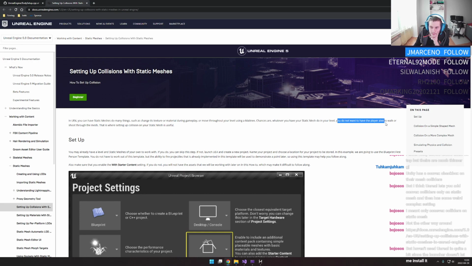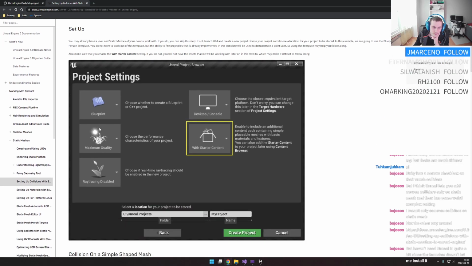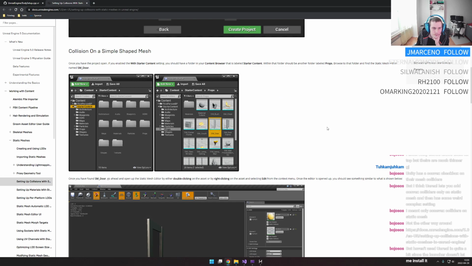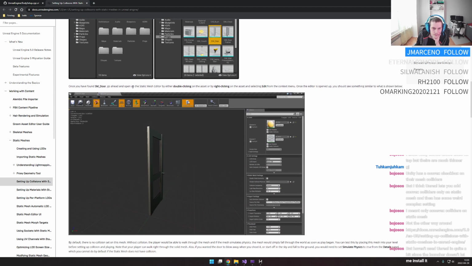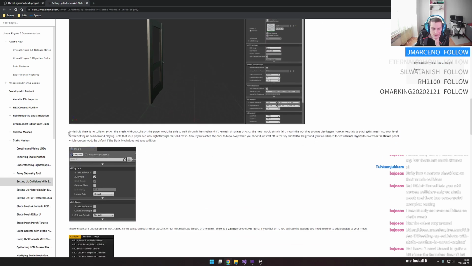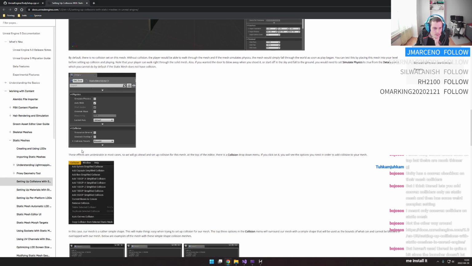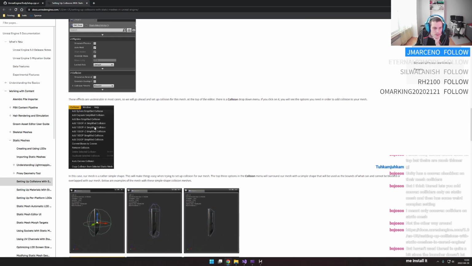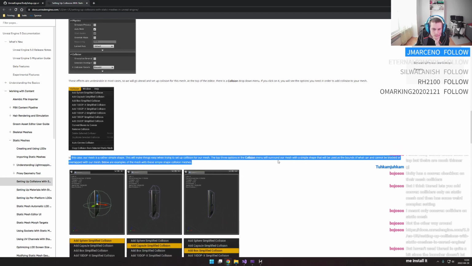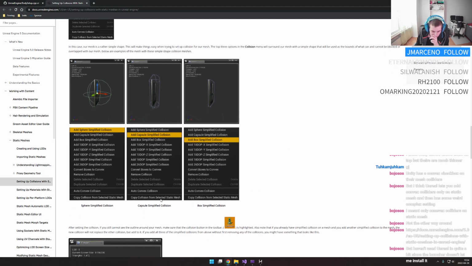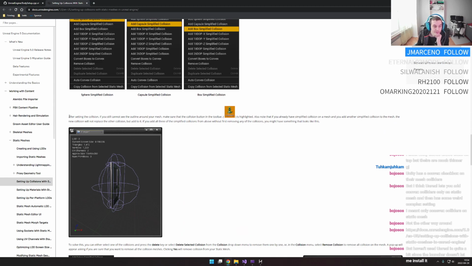You do not want to have the player be able to walk or shoot through the mesh. Yep. Okay. Yep, static mesh editor. There is no collision. Okay. Sphere, capsule, box, yep. Makes sense.